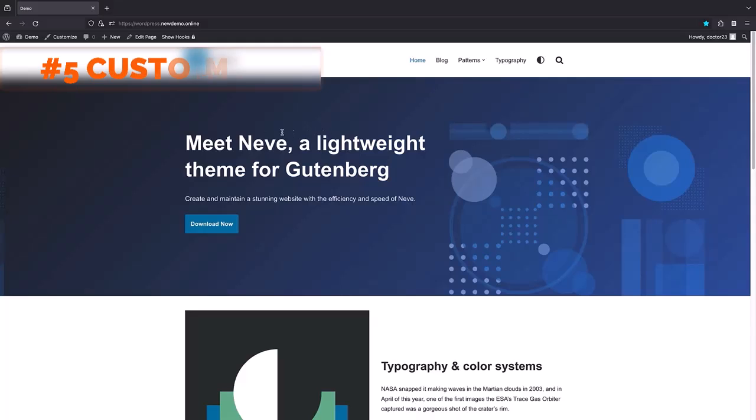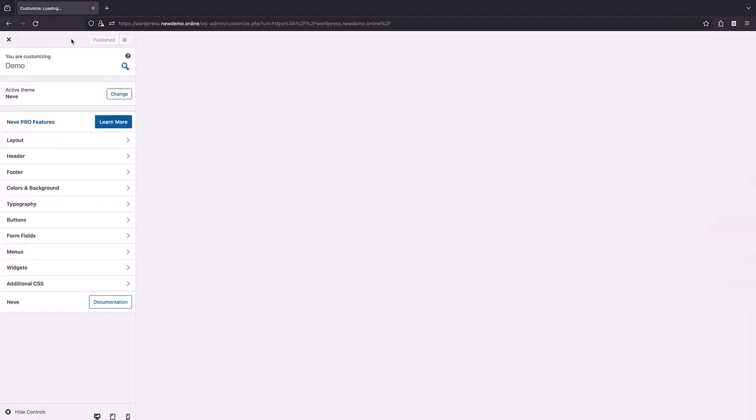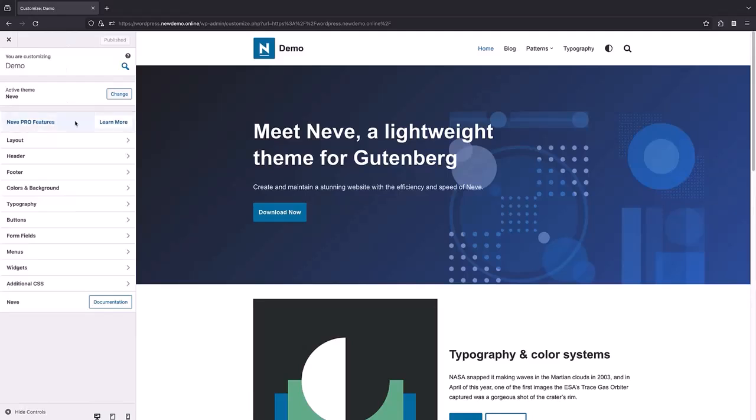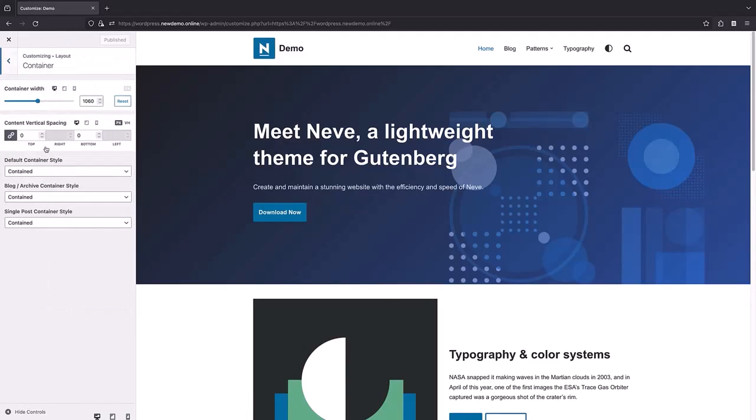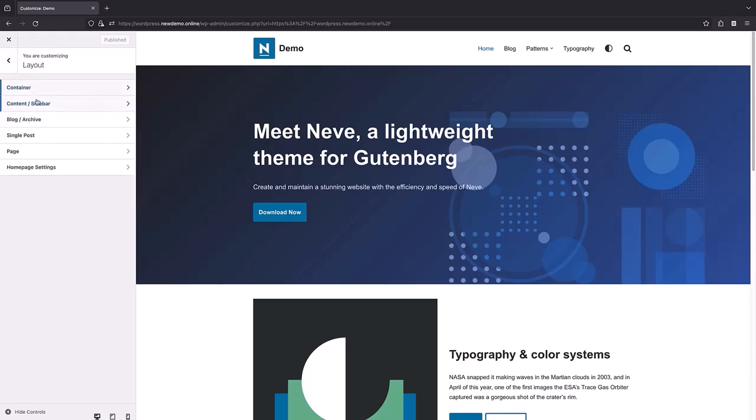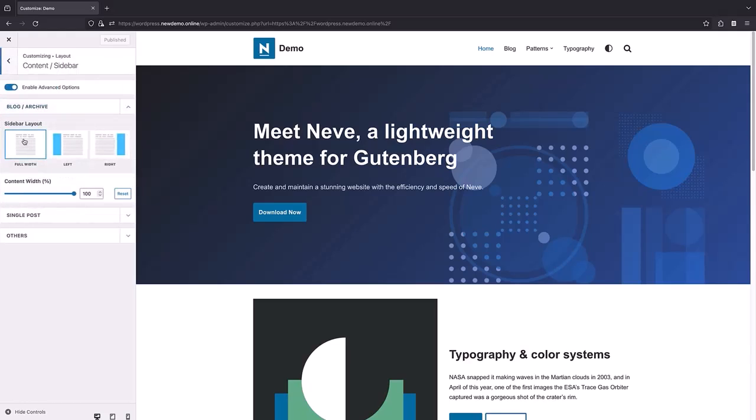Now it's time to take a look at the features you get in the free version, in the customizer. So I'm just going to bring up the customizer, and we have the layout. The first thing that you can control is your container. You have different kinds of containers, container and full width, and also you can control the container width. You can control the sidebar, whether it's full width or left or right, for different sections of your website.